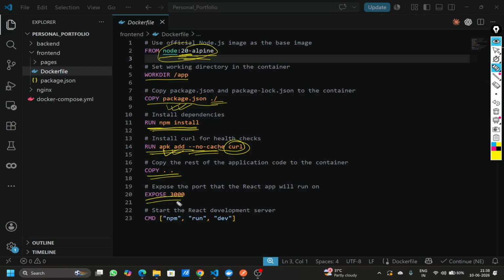Once the installations are done, we are copying all the remaining files into the current directory, and then we are exposing port 3000. Just like how we exposed our backend on, I think, port 8000, here it is port 3000. And then in the end we are starting the server by executing this command. Whenever we need to run any front end, we generally use npm run dev to start the server so that we can access the website. So I hope it's clear till now.